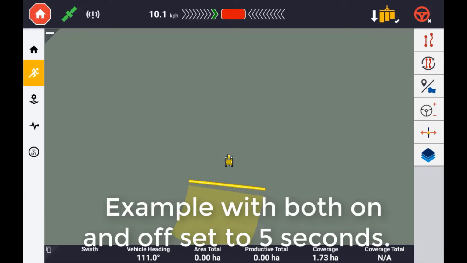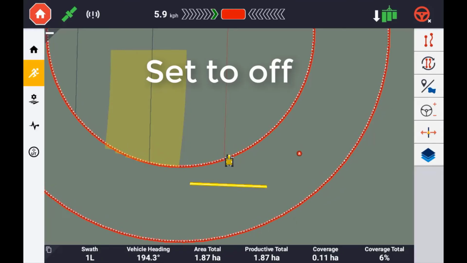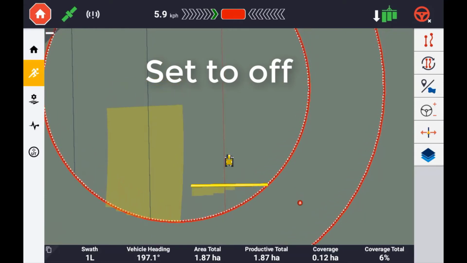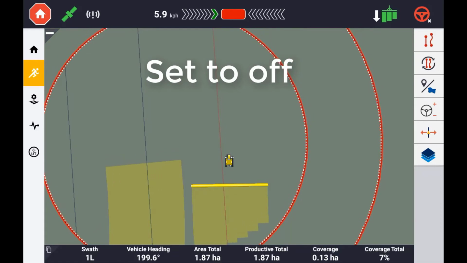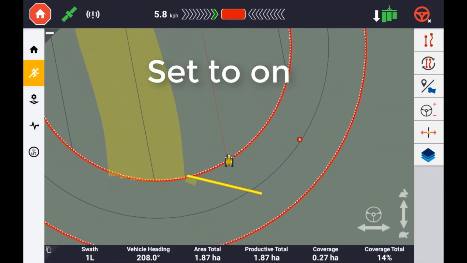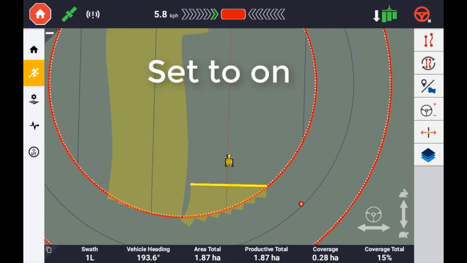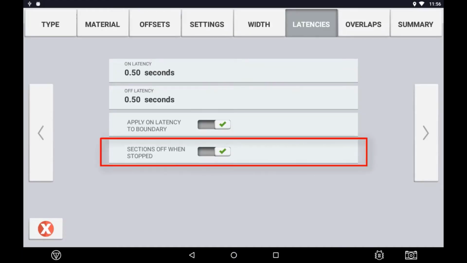Apply latency to boundary is referring to the latency value being applied to the automatic switching when crossing a boundary, either the outer or inner boundary. If you are using an inner boundary to trigger automatic section control, it is important to have this turned on for accurate seed placement. Sections off when stopped will have no effect in virtual setup, but it's referring to the section motors being switched off when ground speed reaches 0.